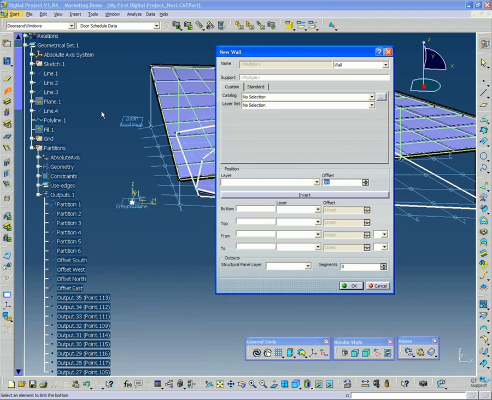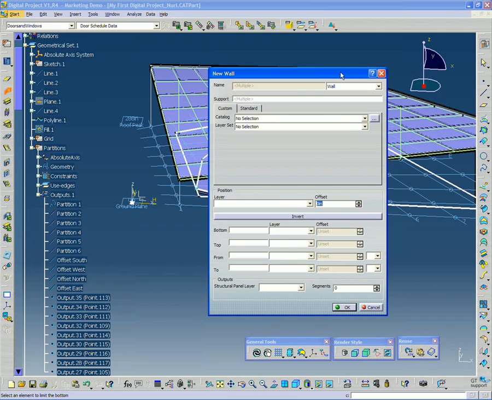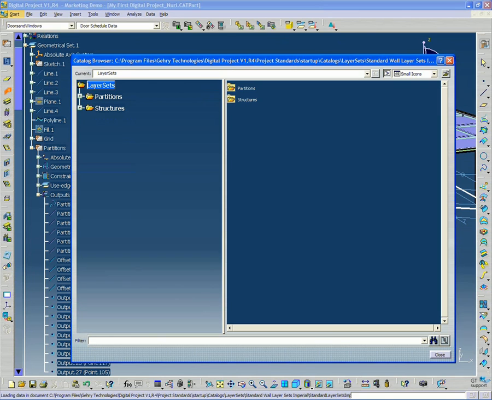The first thing we see is it says multiple. That indicates that we have multiple inputs. And just like the steel beams, we need to pull from a catalog of wall elements. So I'm going to go to my standard tab, and I'm going to click that catalog button there on the right. And it's going to open up my catalog.